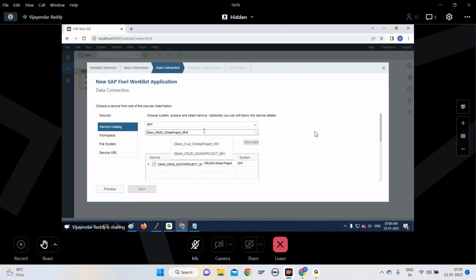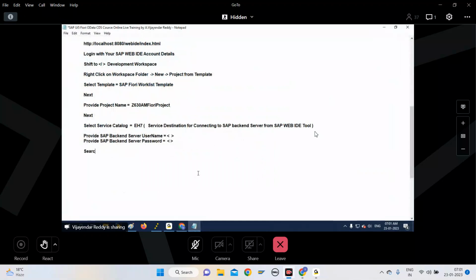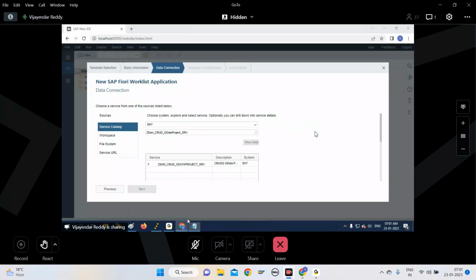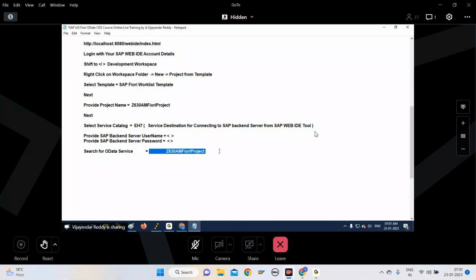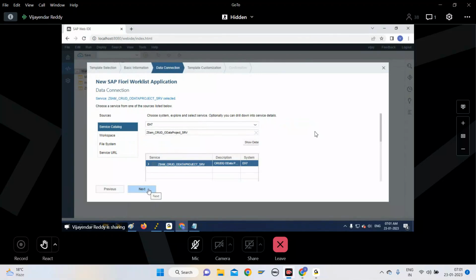So you can see here the project I want to access. That means it's an OData service project. So you can select here. Search for OData service. Let me copy the service name, and then select that OData service. Select it. Then you can click next here.